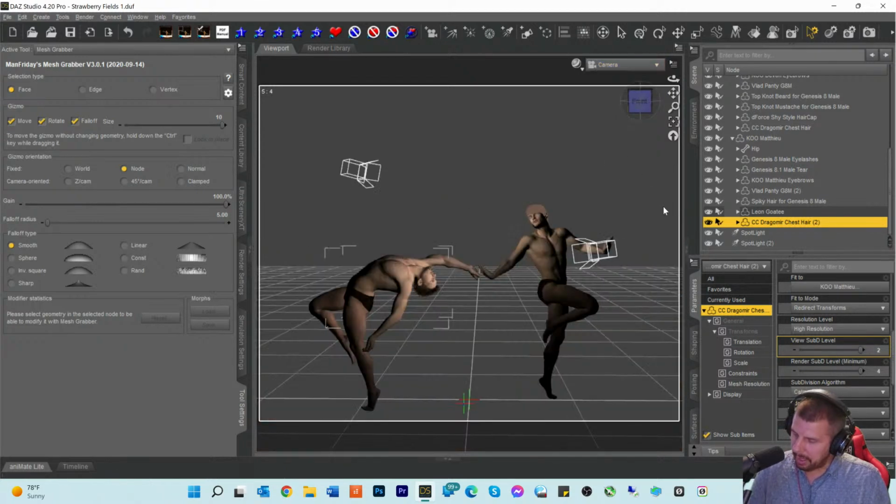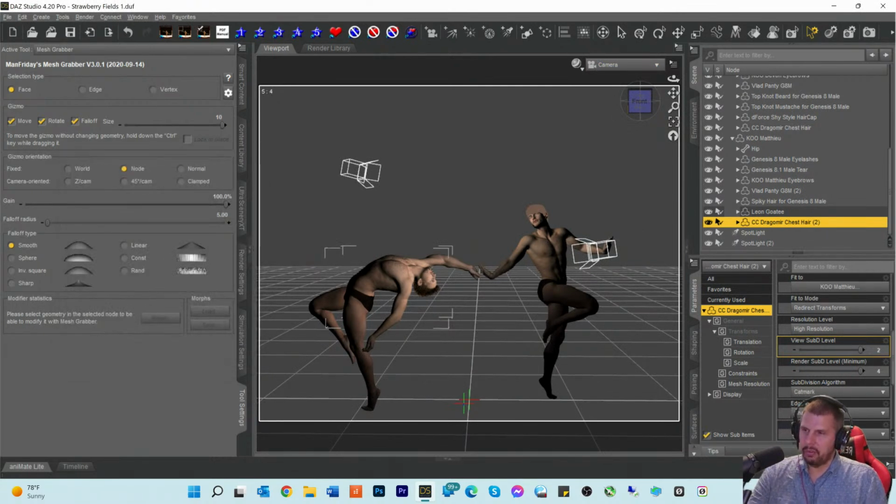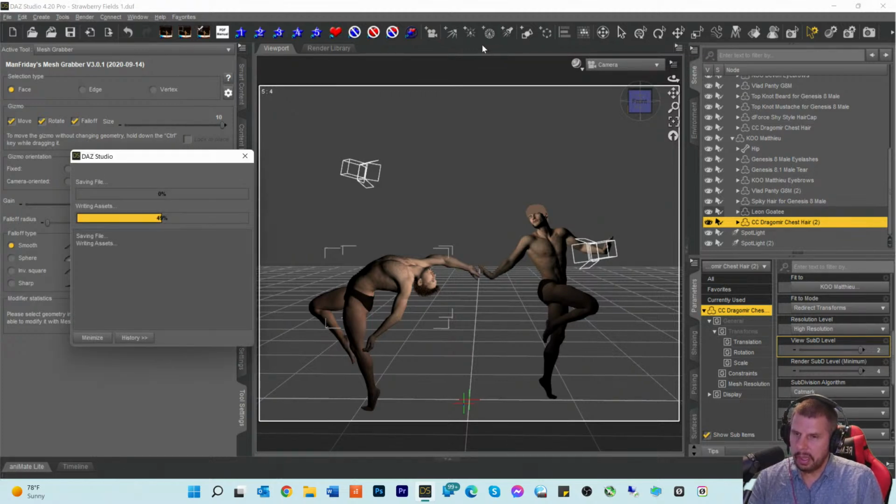So it may only happen during the render, I'm not sure, where it just says no, I can't do this during the Iray. Okay, but it's supposed to smoothen it out even more. Save this. And hopefully I won't have to come back and mess with that.